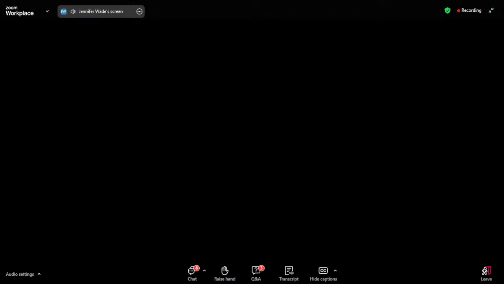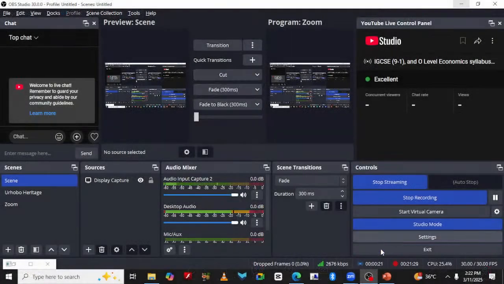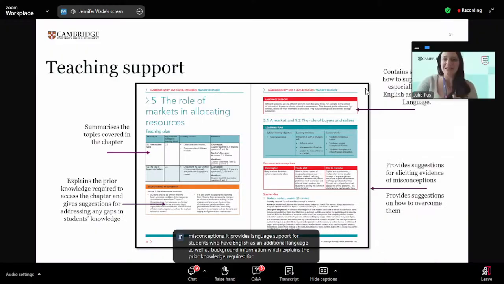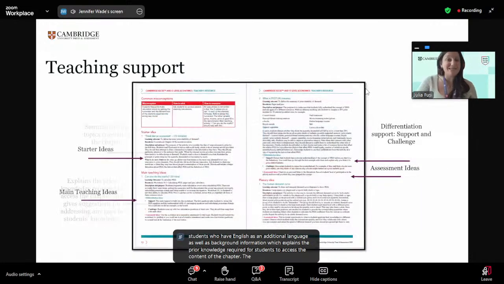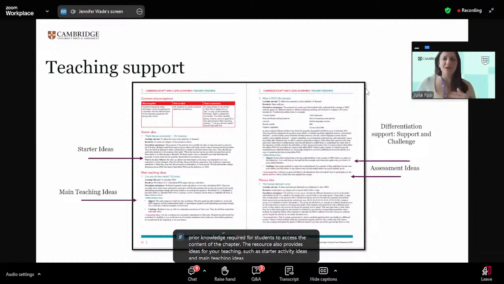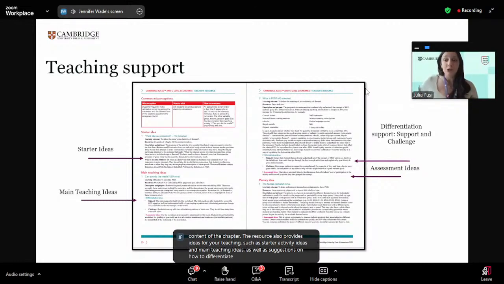Brilliant. So our brand new teachers resource gives advice on overcoming common misconceptions. It provides language support for students who have English as an additional language, as well as background information, which explains the prior knowledge required for students to access the content of the chapter. The resource also provides ideas for your teaching, such as starter activity ideas and main teaching ideas, as well as suggestions on how to differentiate activities to support or challenge your students.